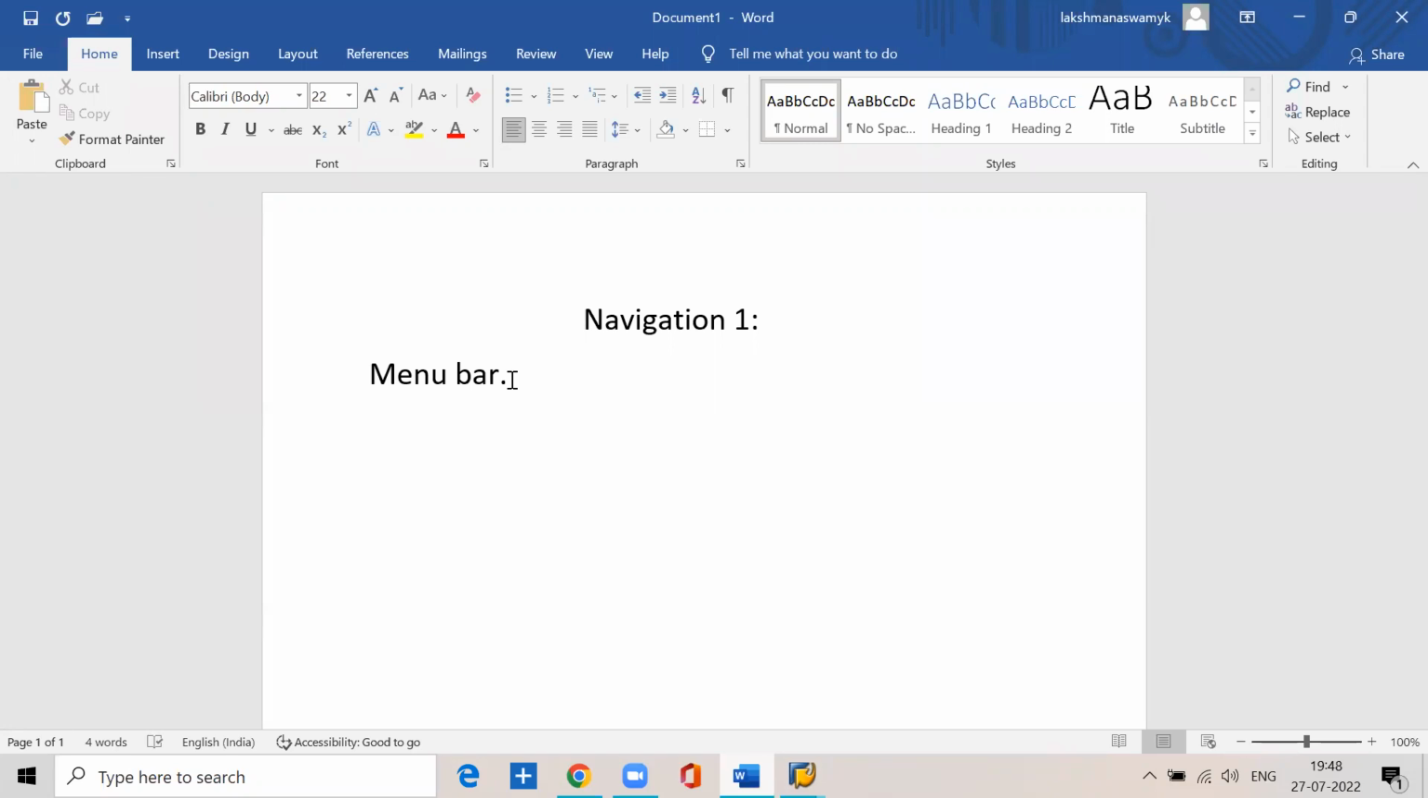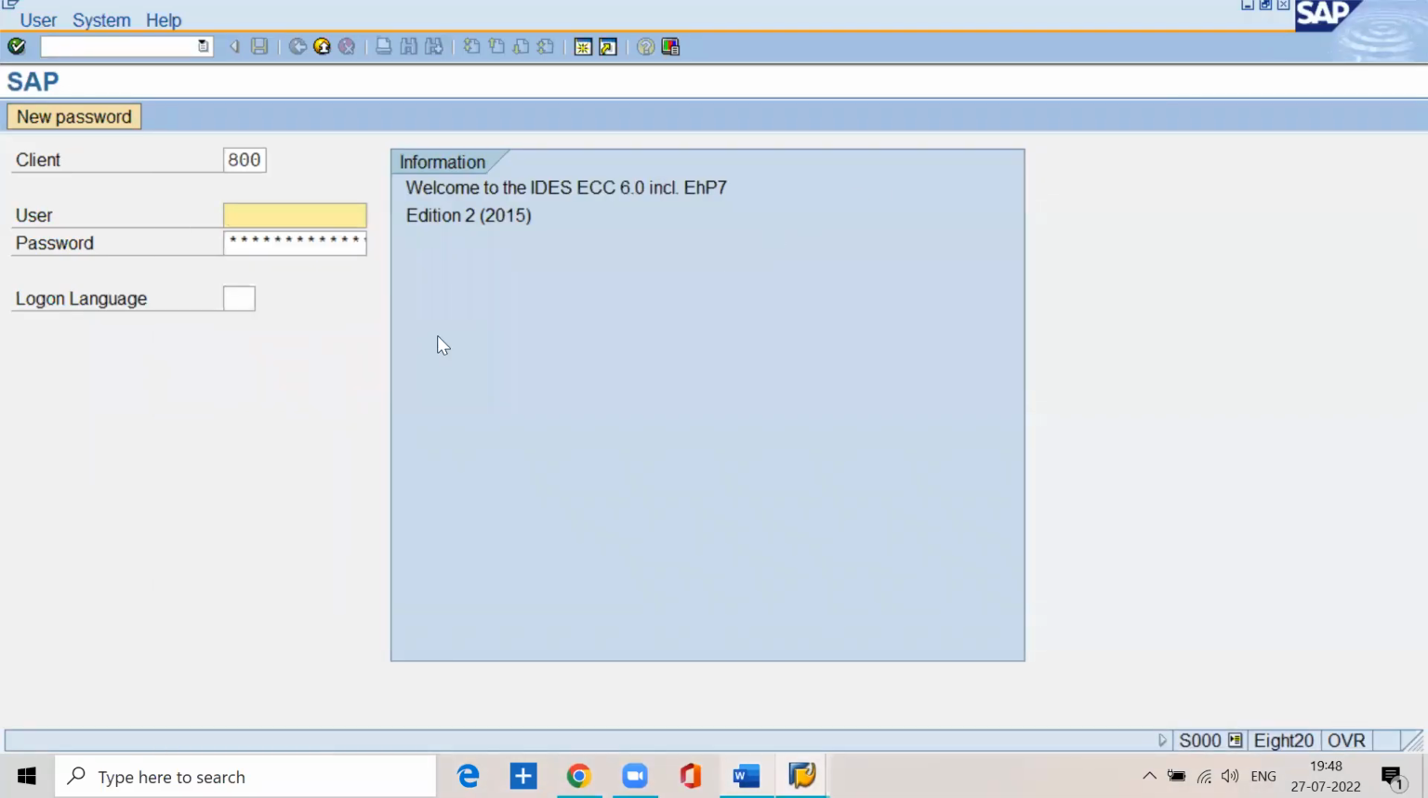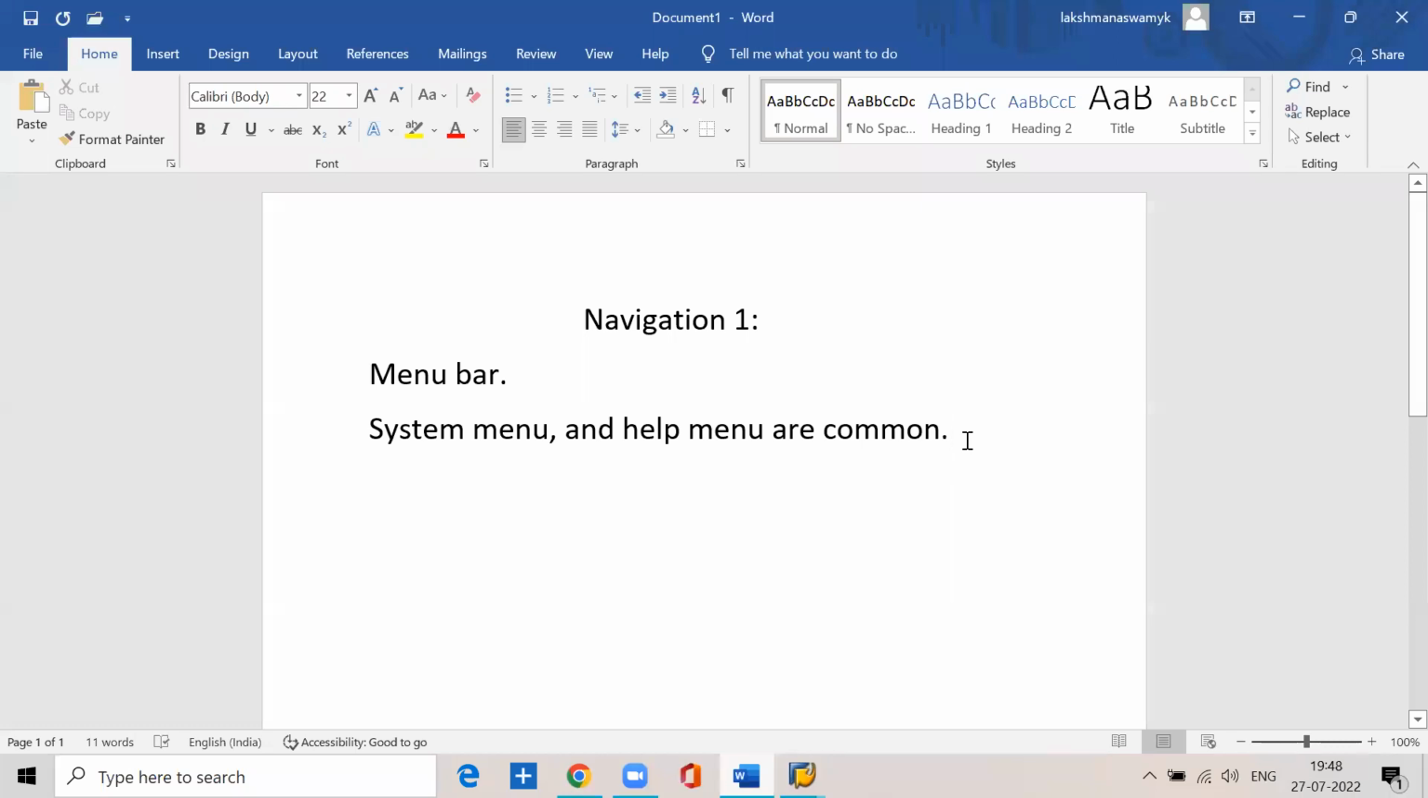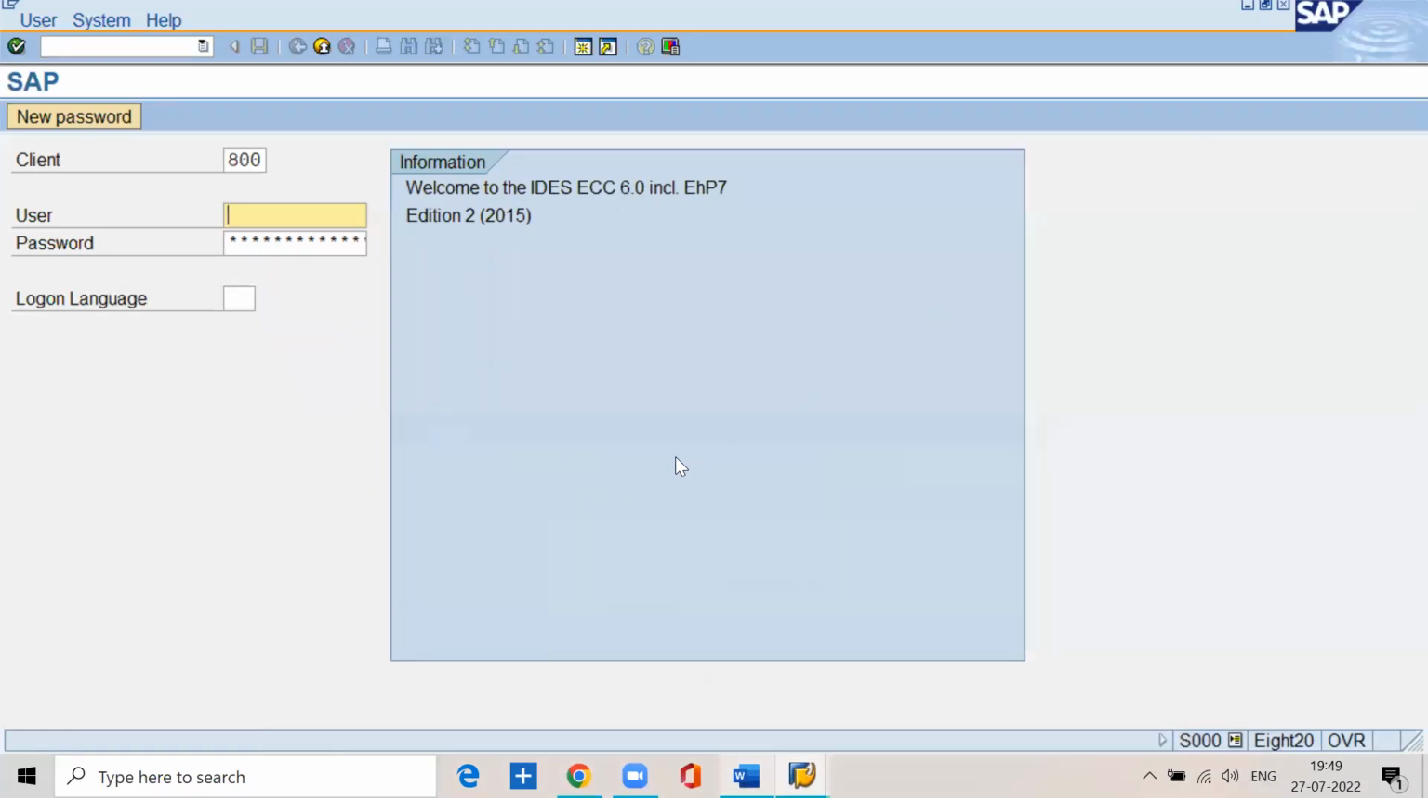But in every screen, the system menu and the help menu are common. Every menu contains further submenus.